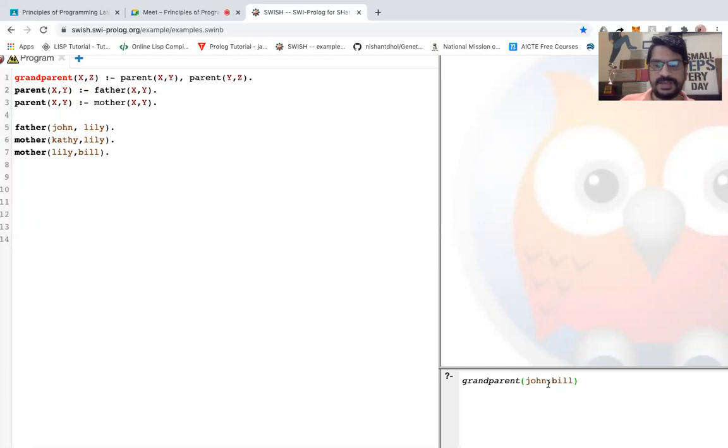Now what is the meaning of that? The meaning is John is a grandparent of Bill, which is not written here, right? Here it is written only in the form of variables. So it says that x will be assigned to John and z will be assigned to Bill. After that, it says that if x is a parent of y and y is a parent of z. Now here there is no y, right? It will take the y from here.